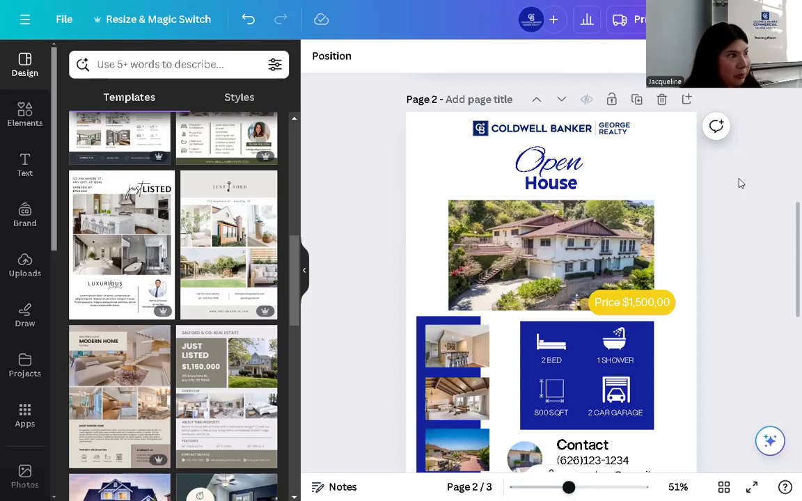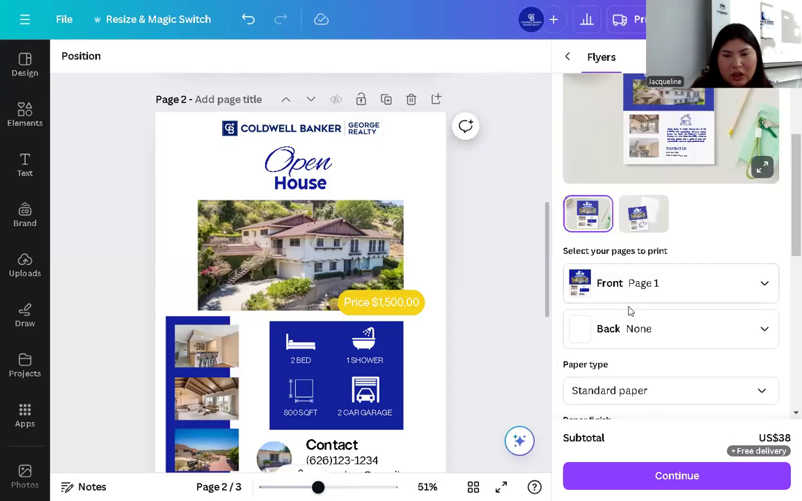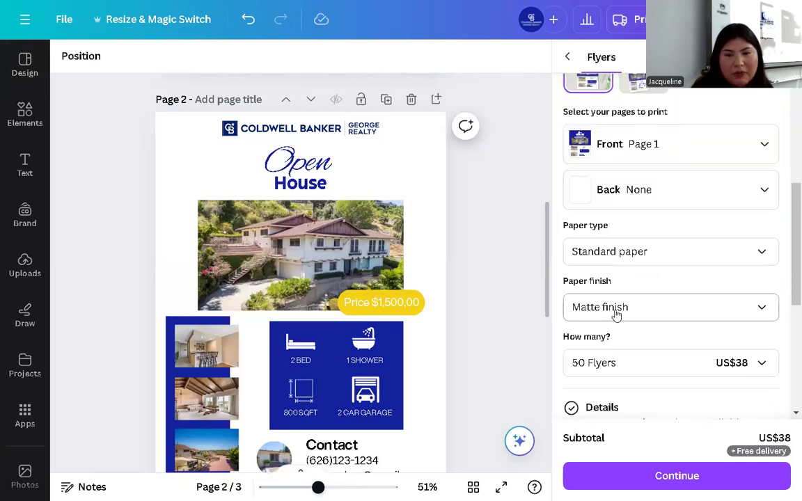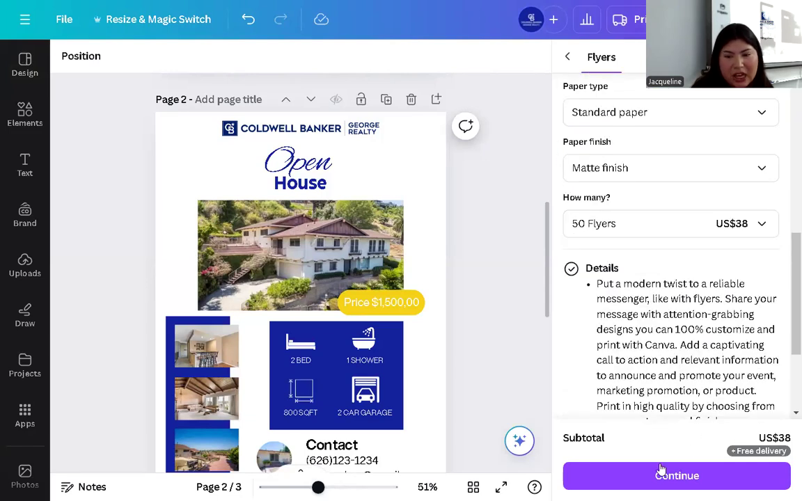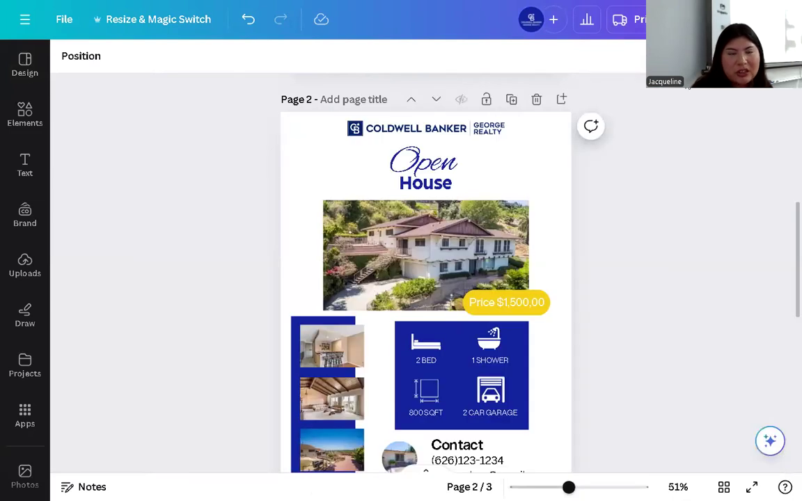It'll also have templates again, and you just change it and go where it says print with Canva. It has the details on the size, if it's a front and a back copy, if you want matte finish, how many flyers, and you would just pay for it. Instead of going to Staples or whatnot and giving them your design, you could just do it directly here and they ship it to you.